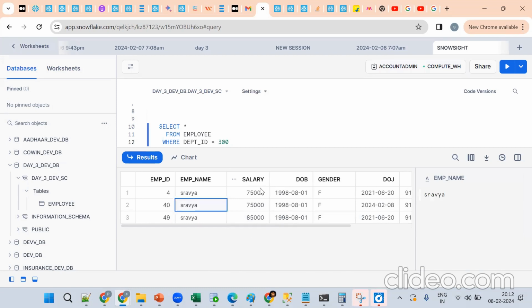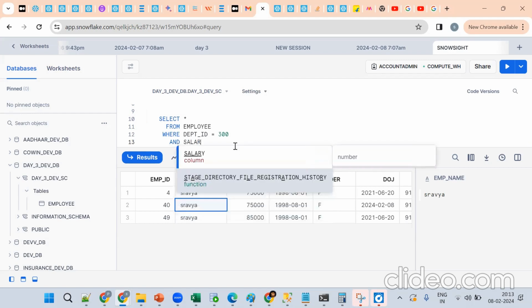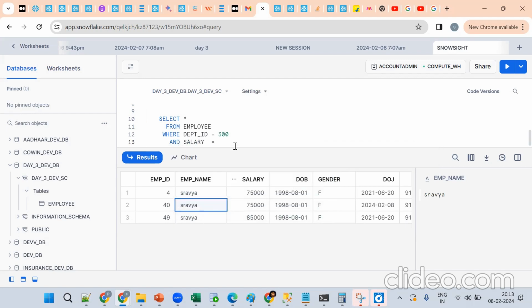In a similar fashion, now I want to get only salary 75,000. Tell me how to get only 75,000. Where salary is equal to 75,000. But WHERE is already there, so the first condition is true. The second condition is that I want to satisfy 300 as well as 75,000. We should go for the AND condition. And salary equals 75,000.